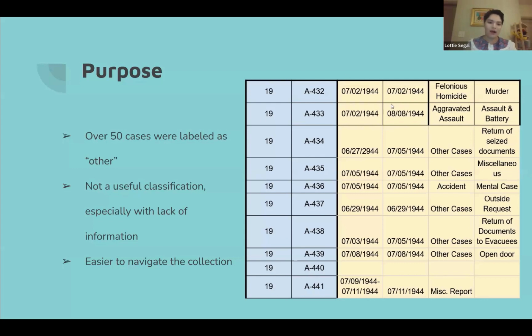As I have said, over one third of our cases were other. This amounted to 50. And this is an extremely unuseful classification system, especially when the subclassifications are so different from each other. If you were looking through the collection trying to find specific things, this would not be useful, and it would be extremely difficult to find things.